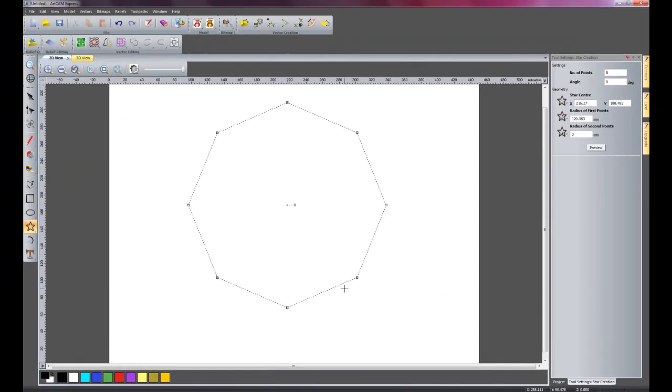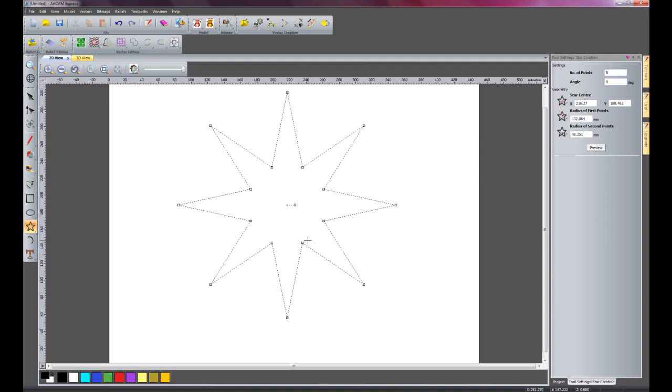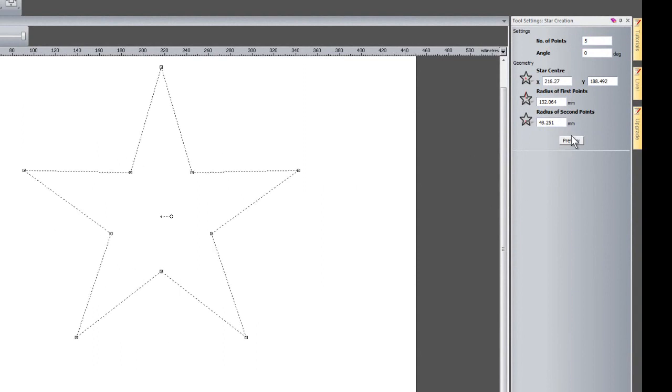So I'll just select there and it will bring it out to the same as the polygon, which has in this particular instance 8 points. And then once I let go I can bring the mouse inwards and it will create a star. So I can change now the number of points to say 5. So there we have a 5-pointed star.